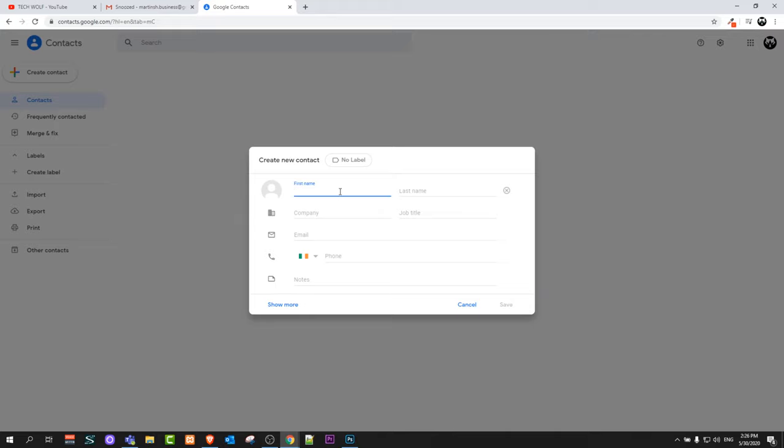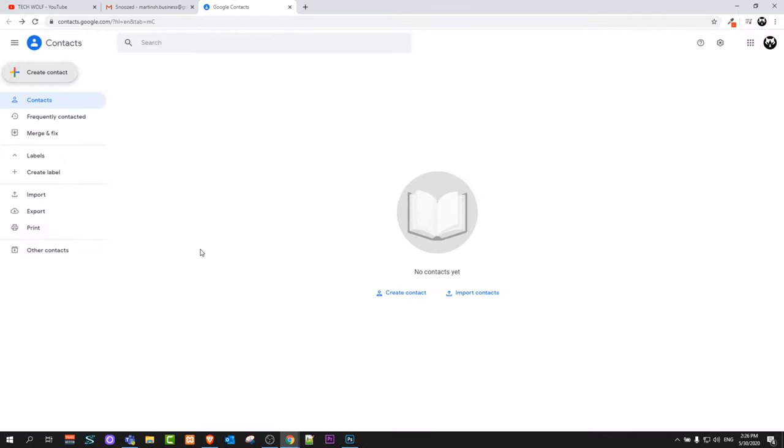I will show you here, guys. Here you can add name, last name, and all other details about particular contact. Once you are done, you can click on save and save this contact, and it will be appearing or stored on your contacts page. So yes, guys, this is how you create a contact in Gmail.